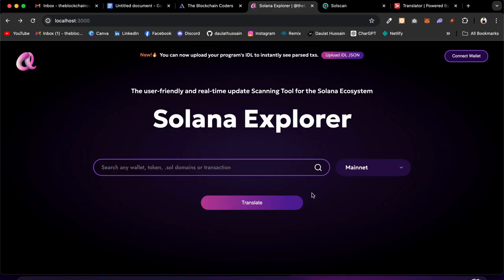So when the user comes, this is what they will see. We have a logo, we have a top feature, and we have a current wallet function. Here we have the hero section, and the user can search based on multiple ways: address, token, domain, and transaction. They can do the testing on multiple networks, like mainnet, devnet, and testnet.